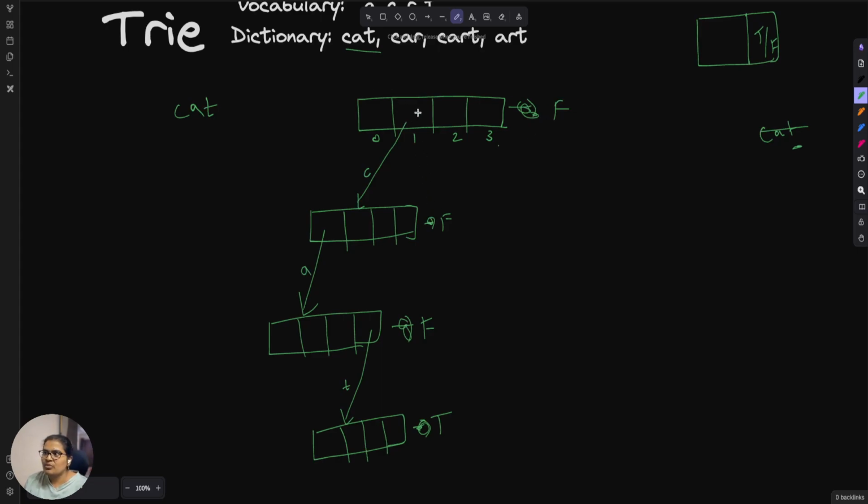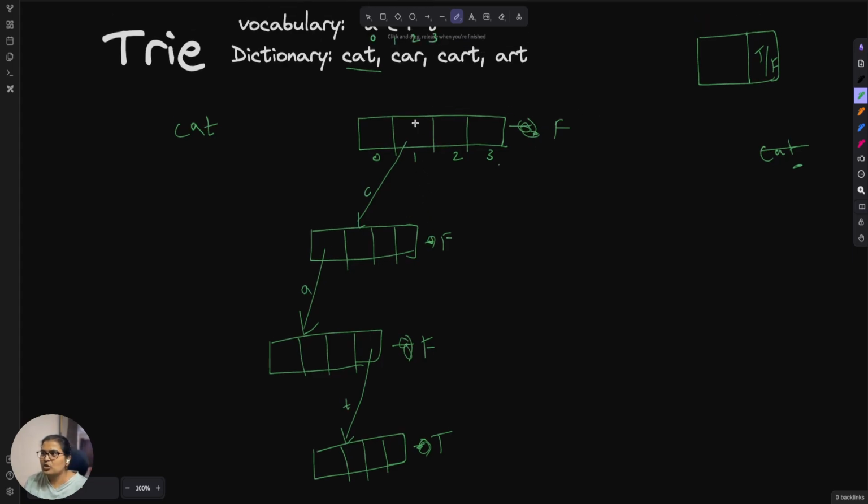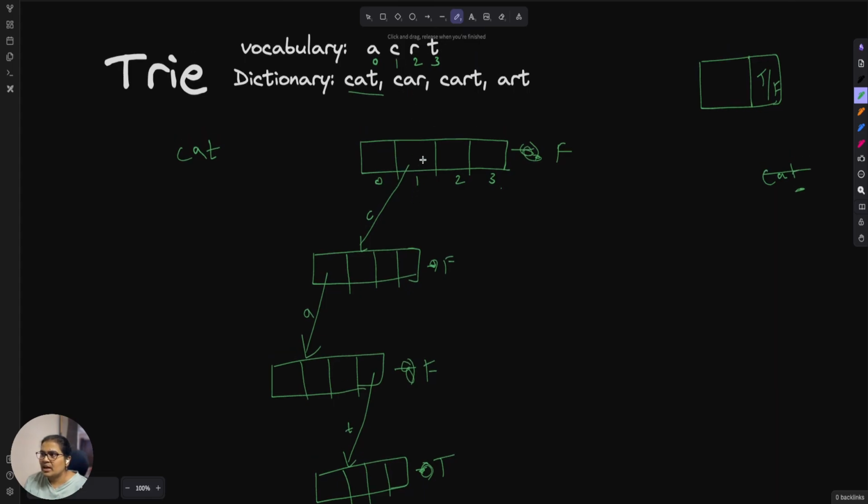Then when you add C, from the pointer position of C, which is 1, we add a pointer, and the is-word flag of it will still be false. Then we add A, then we add T. For T, it will be true because it is the last letter of the word.